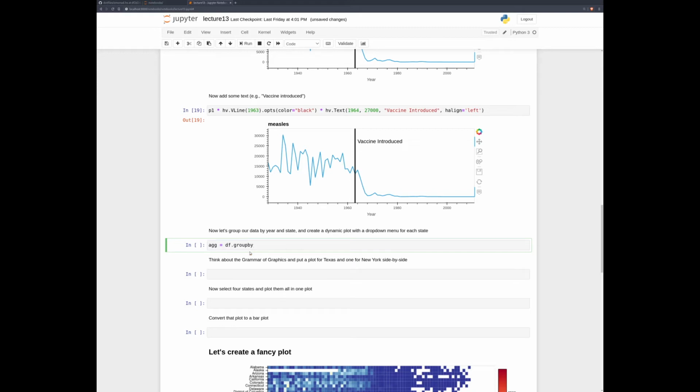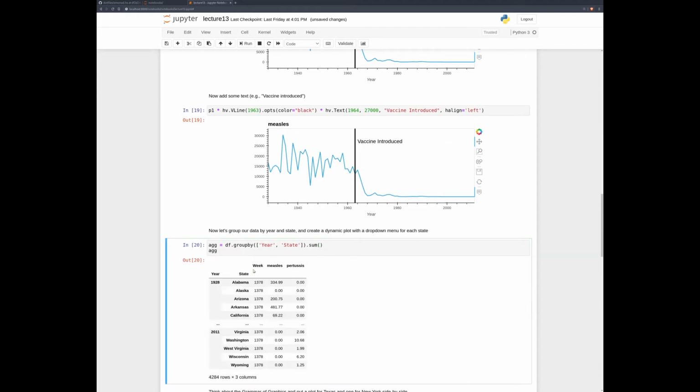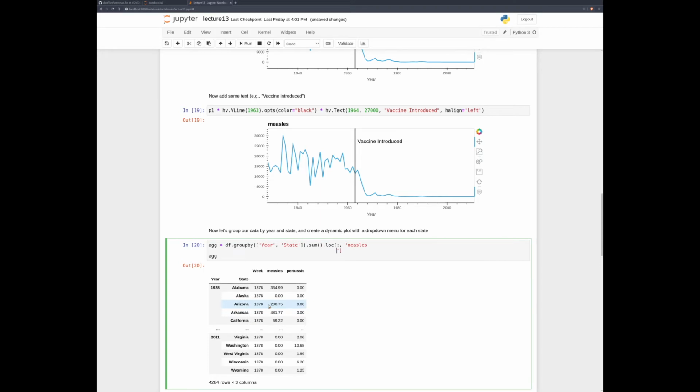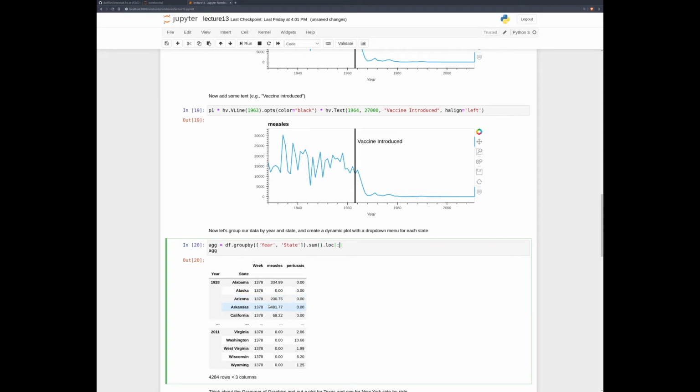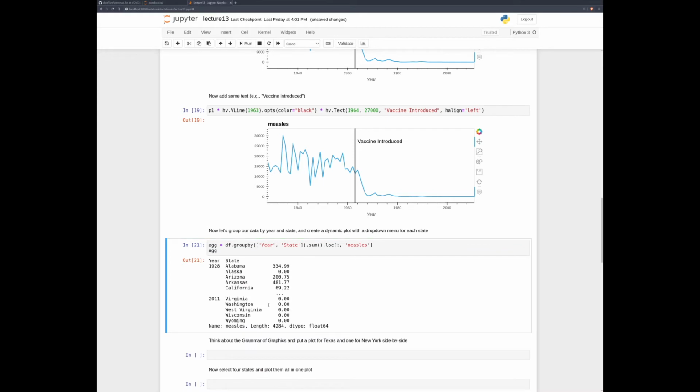And the way we can do this is we can provide a list to the group by function, and then we're going to do sum. So let's see what the aggregate looks like, and we get what we expect. Now, let's just grab everything, and also just measles. Here we go. So this is our aggregate data frame.